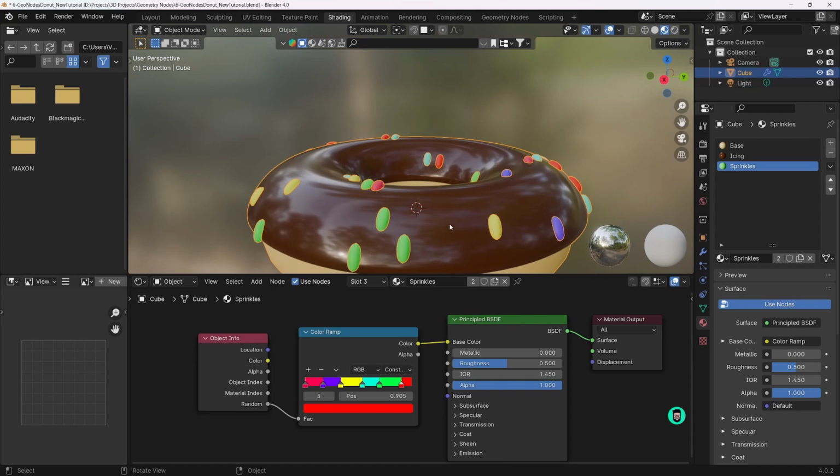So you'll see our sprinkles have different colors now. You can control how much they are shown using these sliders, or if you change the seed from the geometry nodes, they also change. Let's reduce the roughness a little so these are shiny as well.